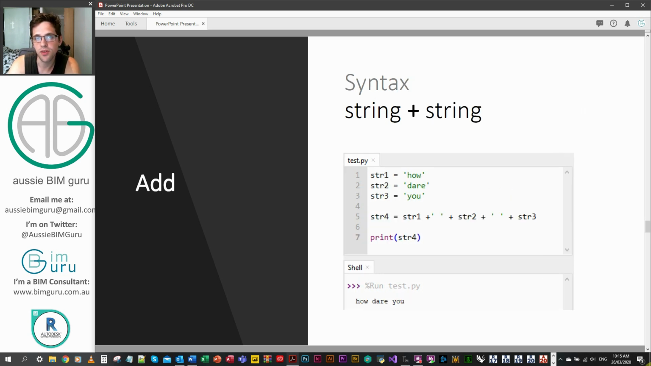You can also add strings together. This is handy for basic concatenation. It isn't really suitable for more advanced concatenation. Say you have a list of 30 strings and you want to combine them all with spaces between all the words. We're obviously not going to want to type it out like this because that'll take a very long time.